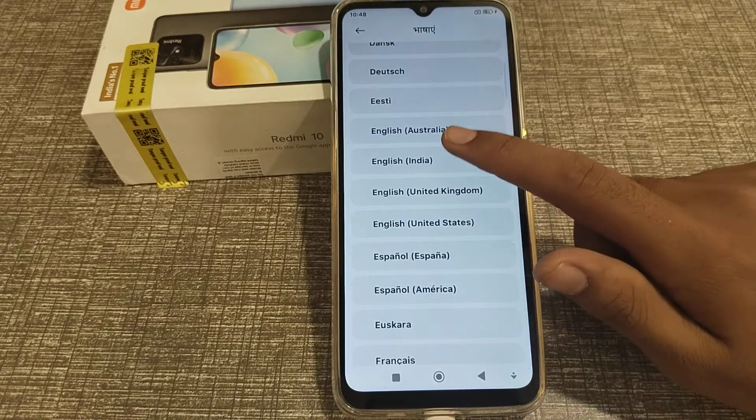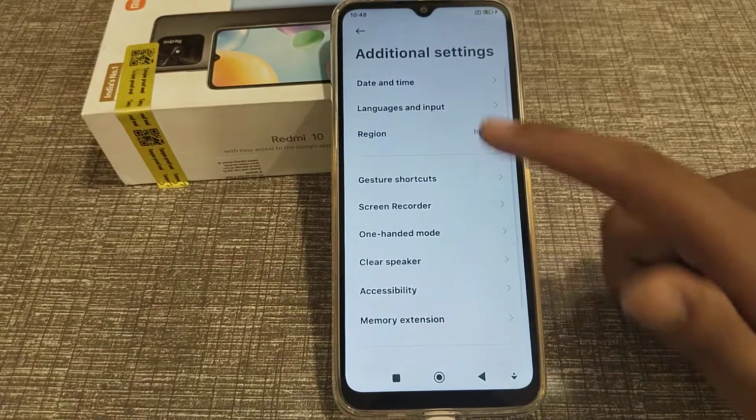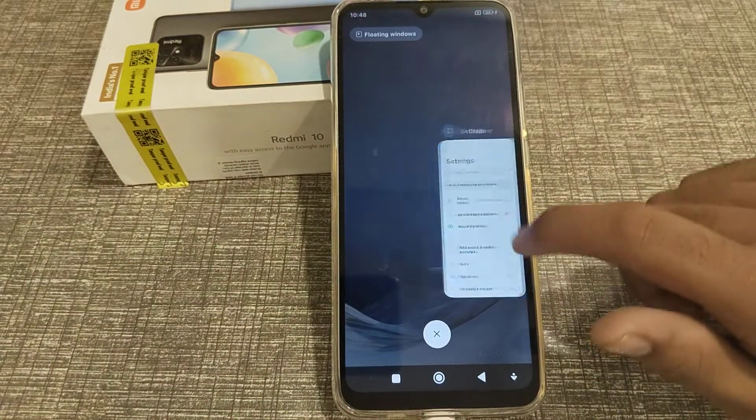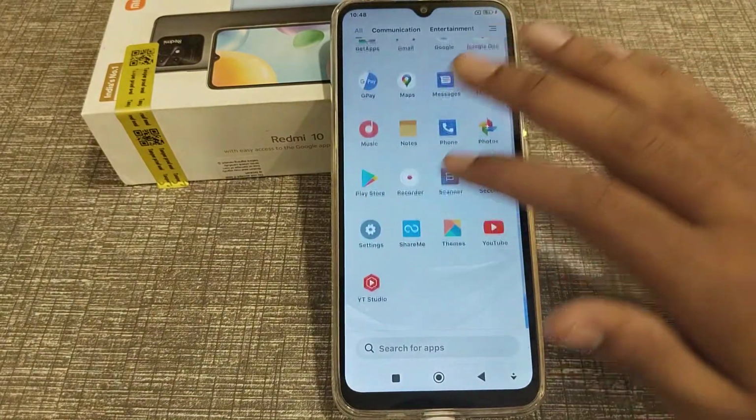Yes, guys, English India. Then guys, you can see everything is in English. I can use my phone easily. So I think, friends, we have understood how to change the language in a Redmi 10 phone.